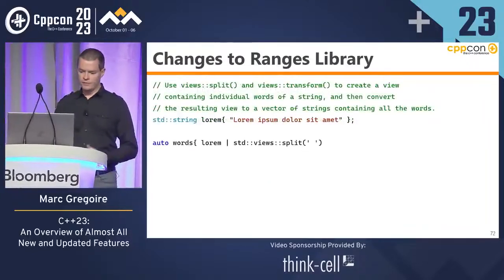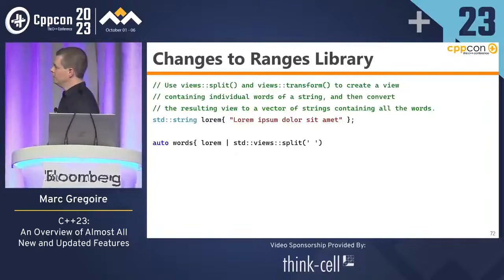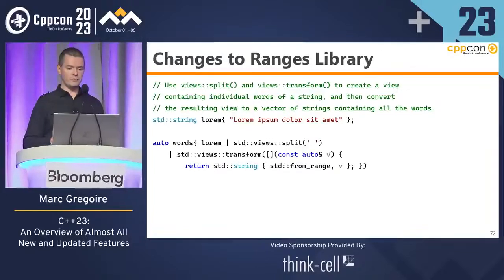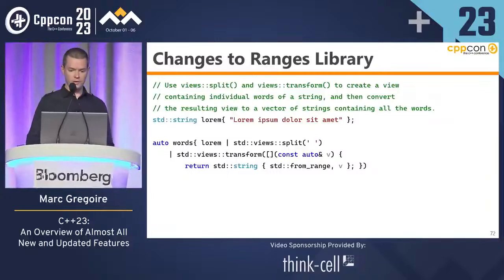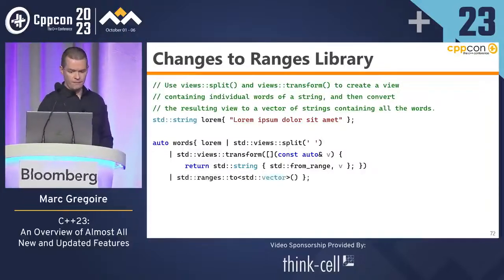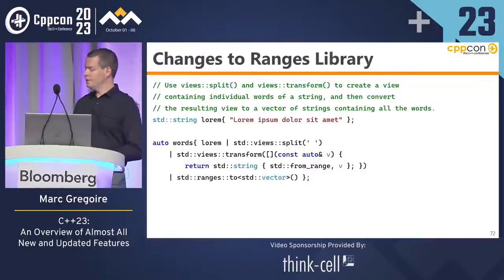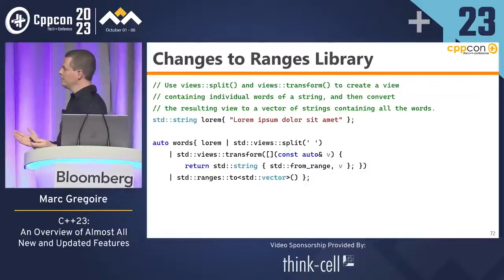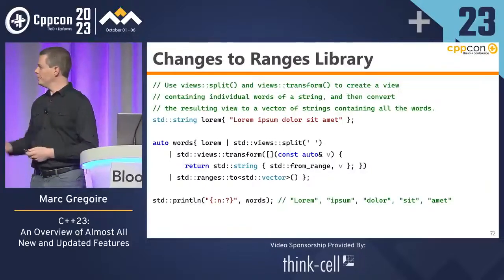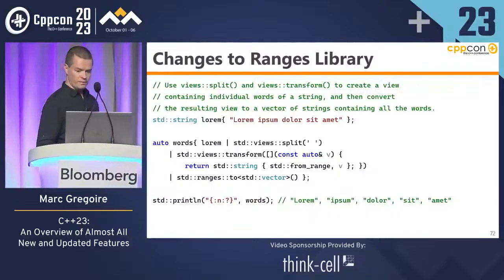One more, I have a string here. I'm splitting this string on spaces. And then I'm going to convert each of the words that we found into a string. And then finally, I convert this to a vector. So the result of words is a vector of strings containing all the individual words. And if I pass this to print, you see that you have all the individual words in the vector.